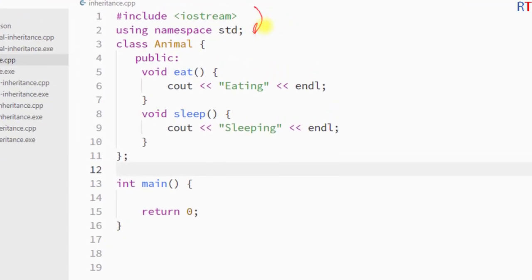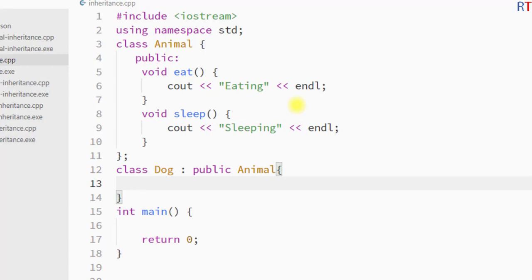So in this example program we have one parent class animal which has the member functions eat and sleep, and both of these member functions print the strings eating and sleeping onto the console. Now we're going to create one derived class dog, so we're going to write class dog, and the class will inherit the property from the animal class. So we're going to write public animal, and this way the class dog will inherit property from the animal class.